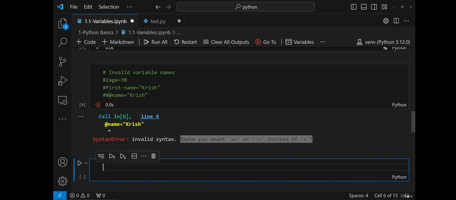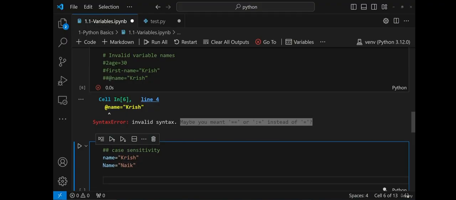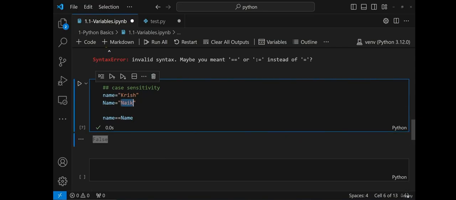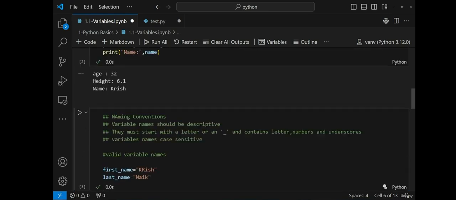Already I have spoken about case sensitivity, right? If I define name is equal to Krish, and let's say I've defined capital Name is equal to Nayak, both of these are different. It is not the same. If I really want to compare, can I compare like this? name double equal to Name. It will give false. Yes, if the values are the same, it will give me true. But in short, you can see that these are different identifiers. Later on, I can do the comparison operation. So obviously case sensitivity is also there.